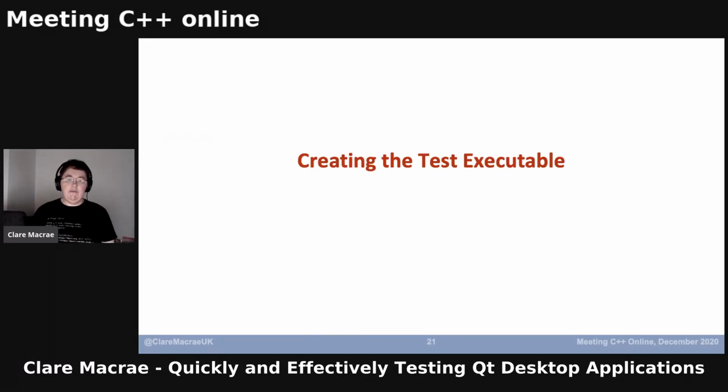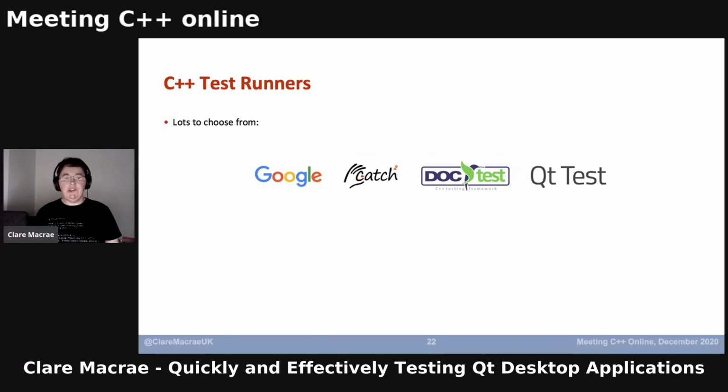So now you've separated out your code that you're testing into a library, how do you create the test executable? Well, the first thing is pick a test framework that you're going to be using. Here's a selection of well-known, very good test frameworks. For this talk, I've included Qt Test, which is the Qt framework's test library. And it is really powerful for testing Qt widgets.